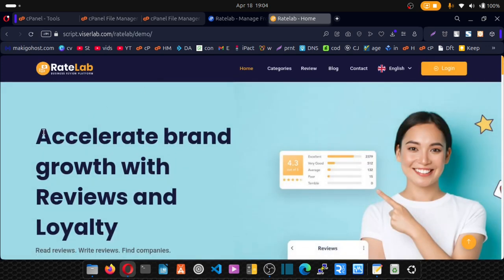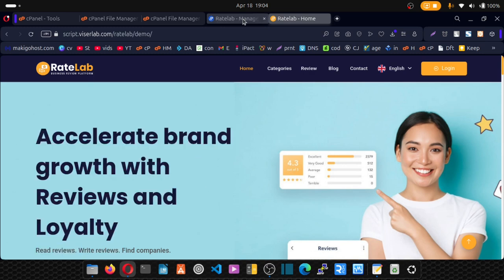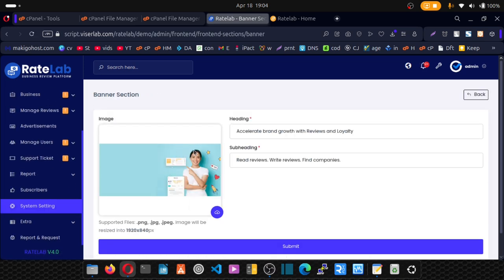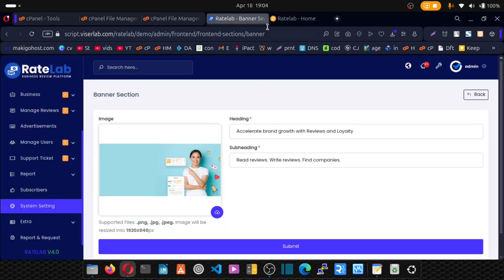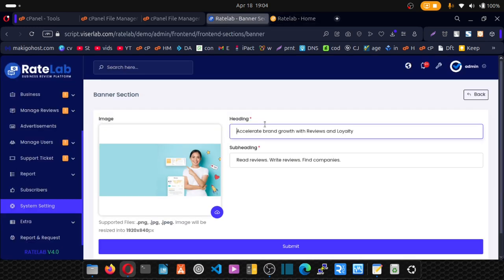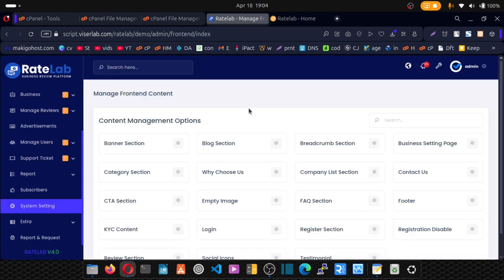Okay, so now this is our hero area and this is our banner. So what we do is we look for banner, which is the first one. Just click on settings and you see this is the image, which is here. The text is here. So you simply remove them and replace with your own text and image. After that, you click on update. So do that for all the sections.